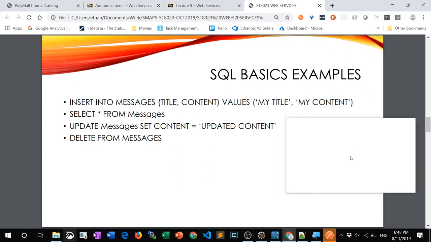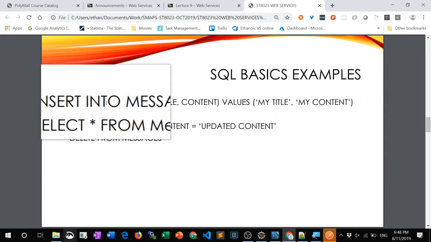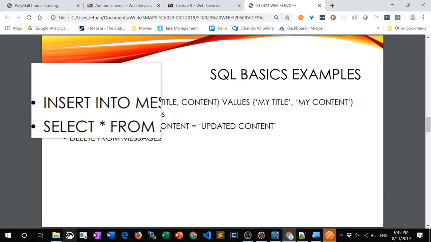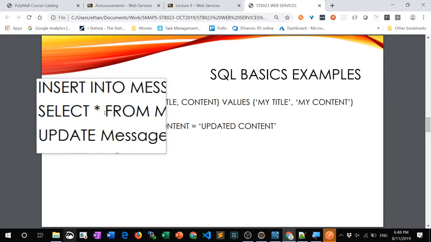Now, what happens if you write it wrongly, like if you write insert without an into? Well, SQL wouldn't really recognize what you're trying to do. So it just throws you an error and tells you there's a syntax error or something missing in the statement.